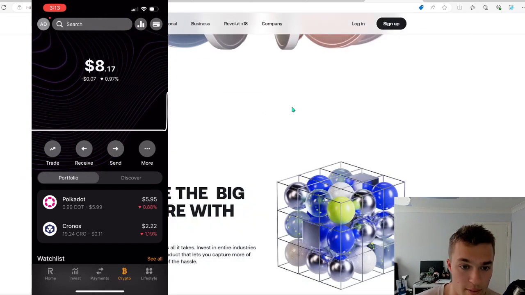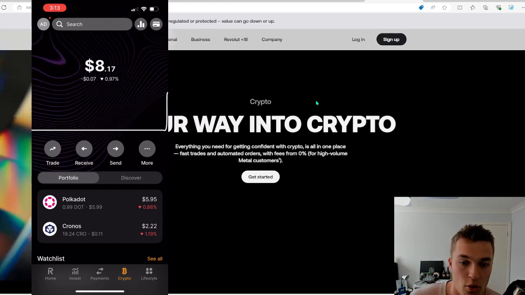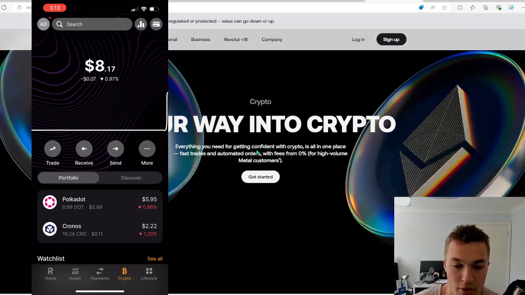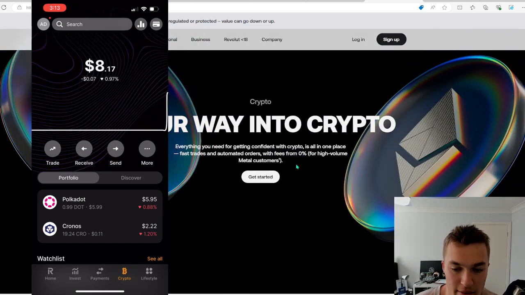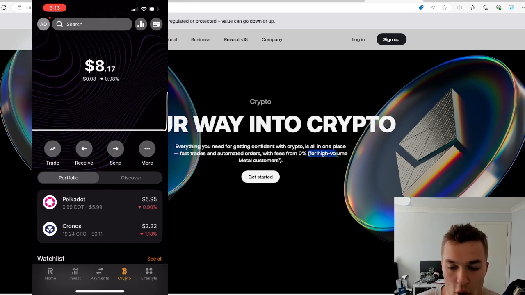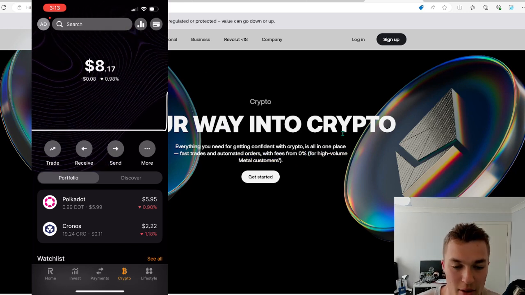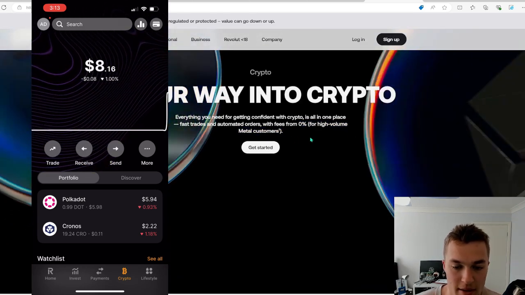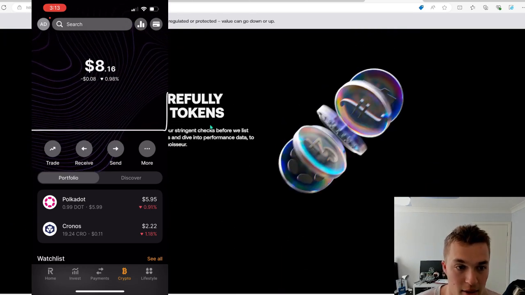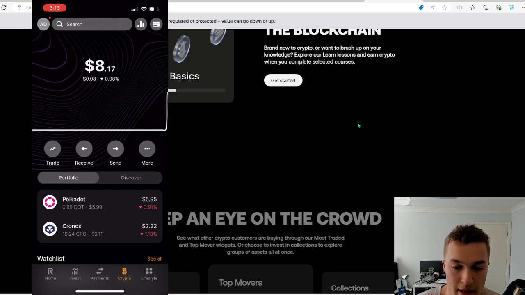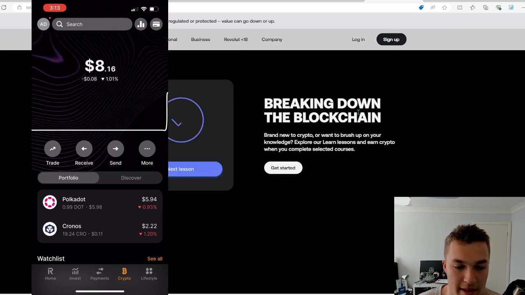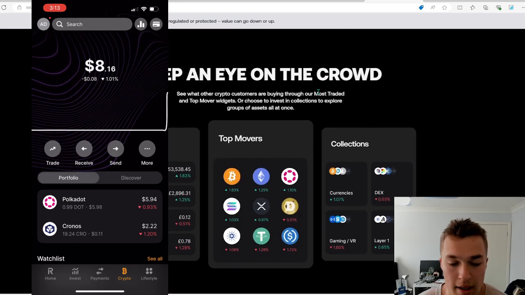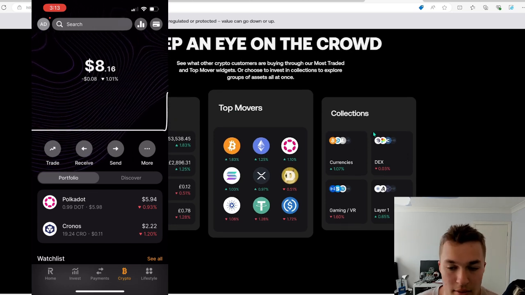We'll just pull up crypto quickly. All right, you're way into crypto. So same thing again, right? Trade with 0 fees. That's only if you're a high volume Metal customer, so obviously you don't just get 0% fees. You've got to earn that. Lots of different tokens. They also break down the blockchain, so they do have some lessons and things that you can do. Keep an eye on the crowd. Yes, watch all the different cryptocurrencies.